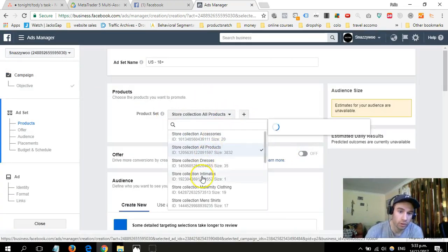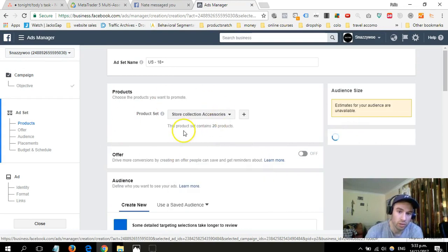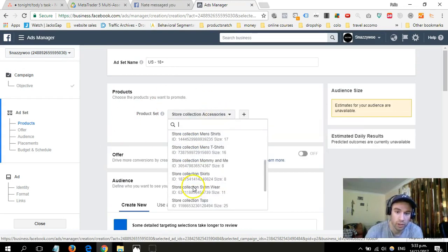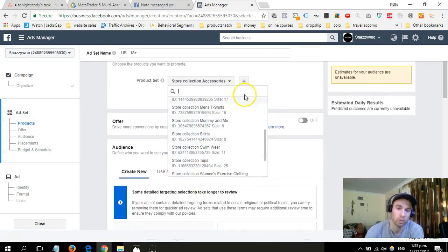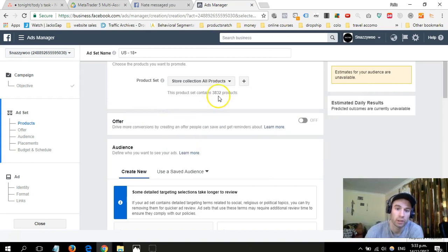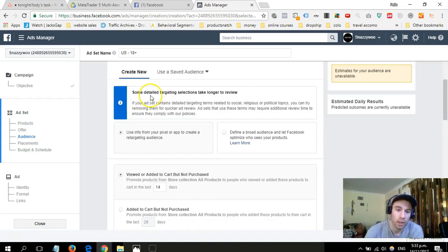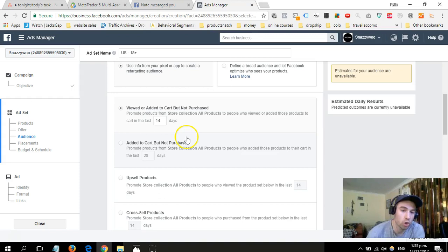Now what you can do is you can choose your store collection, entire store collection, how many products you have. So this is an old pixel. For some reason it's showing a whole bunch of different store collections, but yours should only show one if you've done it correctly.